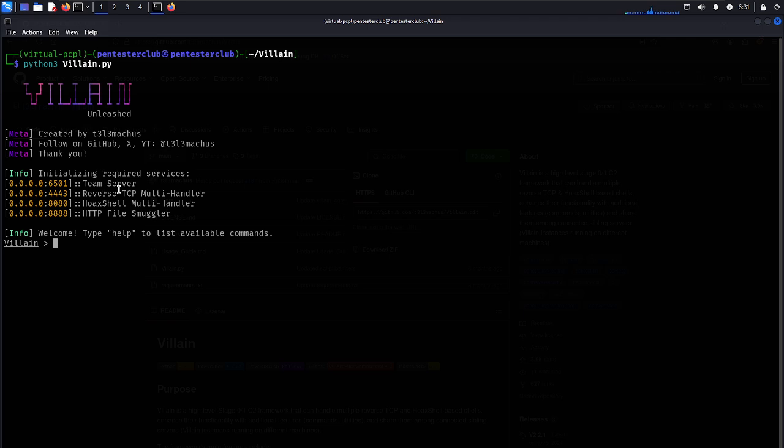Now, first of all, I would like to create a simple payload, generating for the operating system Linux. Then lhost equal to eth0. Okay, sorry.